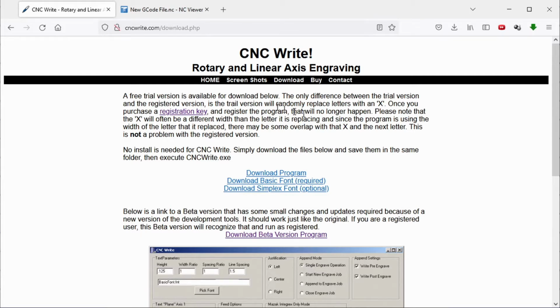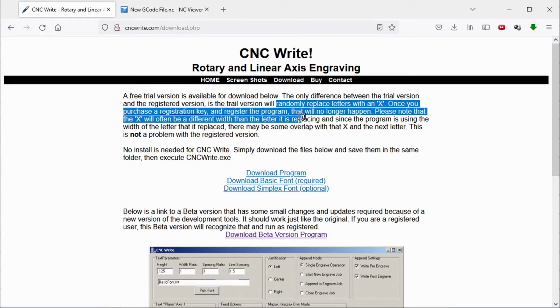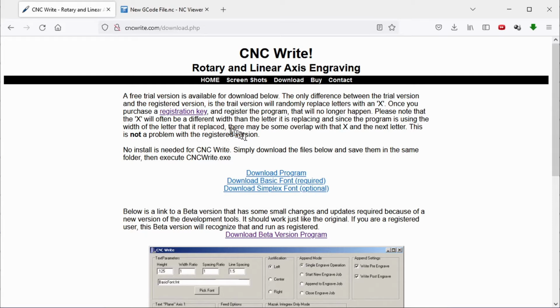Before you purchase CNC Write and enter the registration key, CNC Write will randomly replace some characters with a capital X. If the character being replaced is narrower than a capital X, it's possible the X will overlap with the adjacent character. This will not happen once the software is registered.